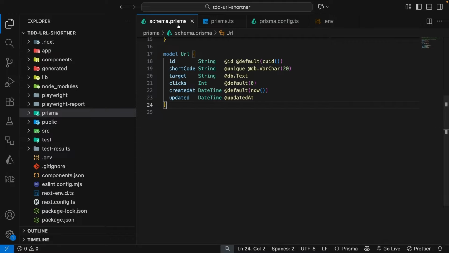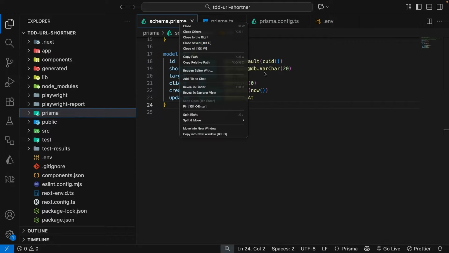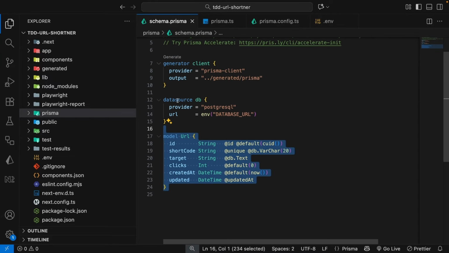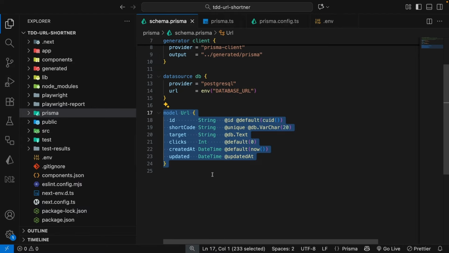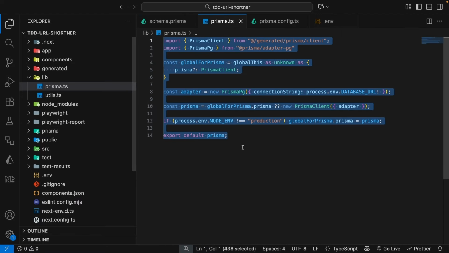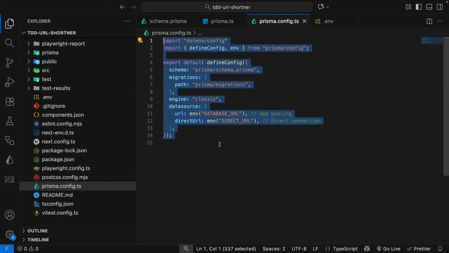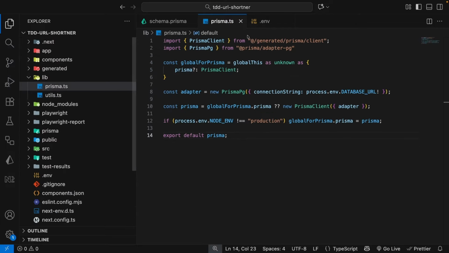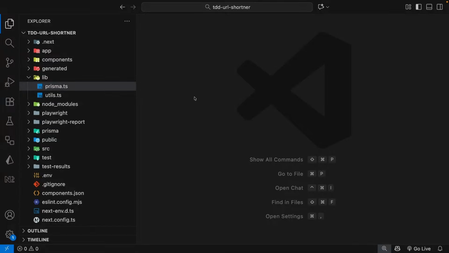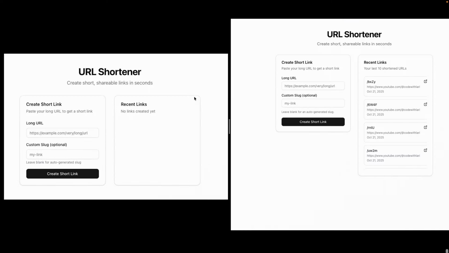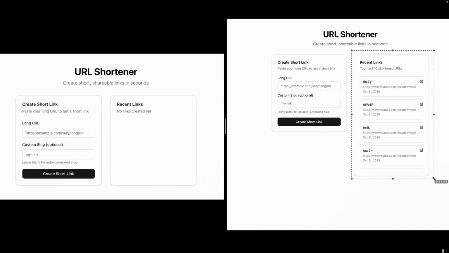All right, so now we have defined the schema.prisma file. We have written out the model for our URL. We have also created this Prisma instance. We have our Prisma config. The next thing we're going to do is make sure that we write the test. We continue writing our test, and now we can create a component that is going to display the links. So we have so much to learn and so much to set up. Let's not waste any more time.